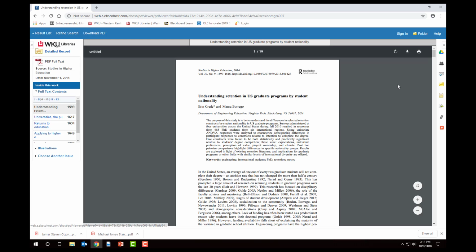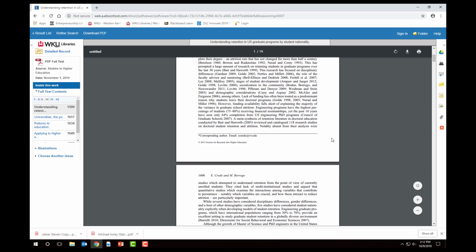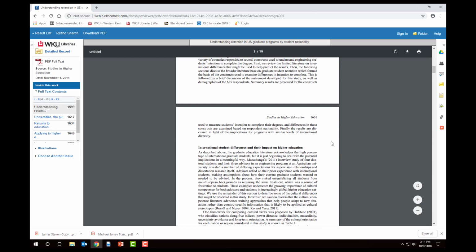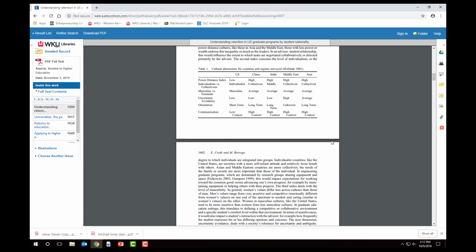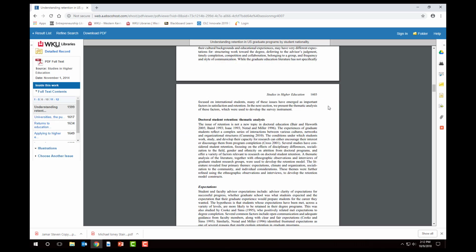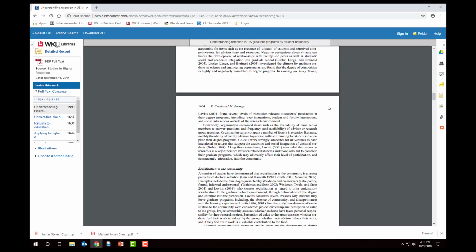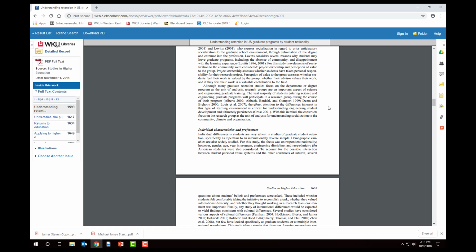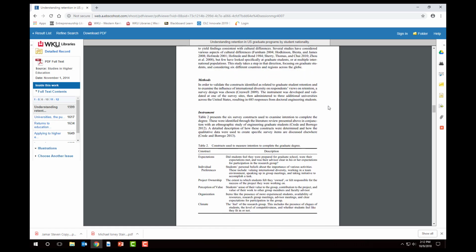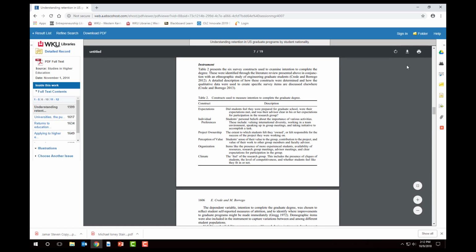Okay. So now that you found your article, you can save it, download it, print it, or save it to a folder so you can get some more. But I just wanted to show you what it looks like. These are what the academic articles are going to look like. As you can tell, this has tables in it. It's going to talk about expectations, climates, all kinds of other issues that they're using here for their research.